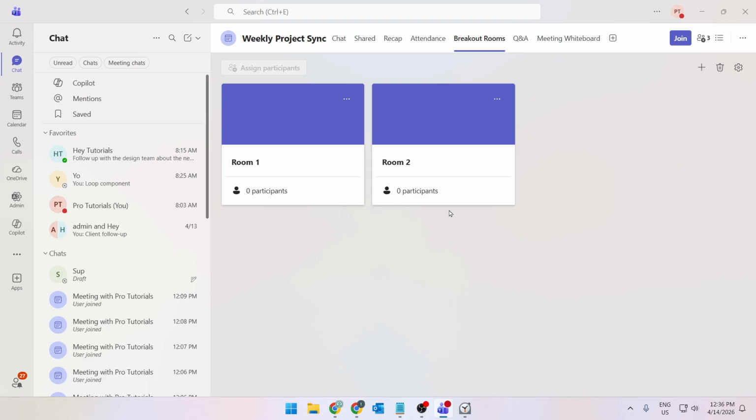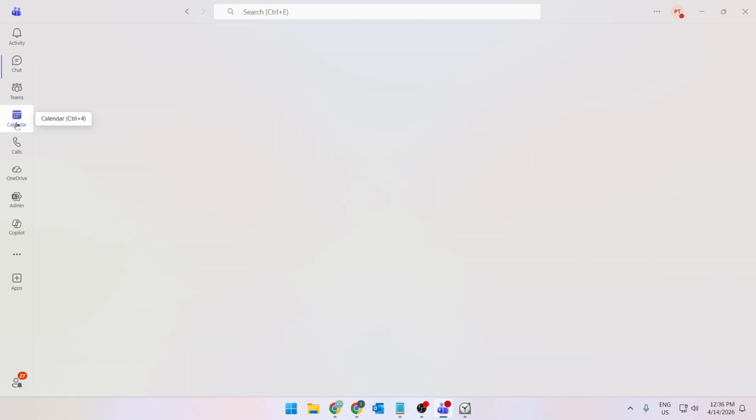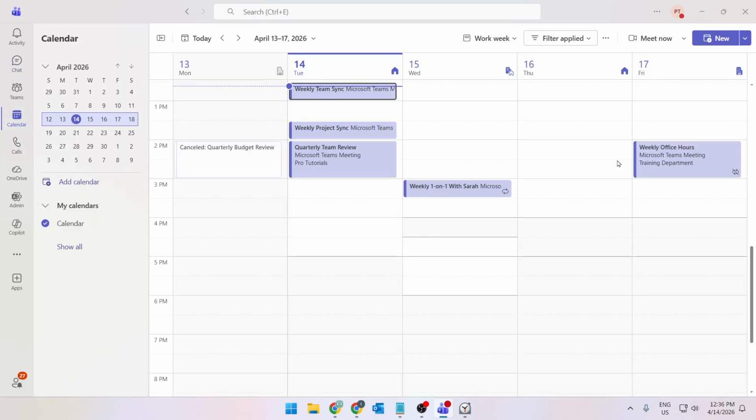Once Teams is open, look to the left sidebar and click Calendar. This takes you to your meeting schedule where you can access the meeting you want to update.